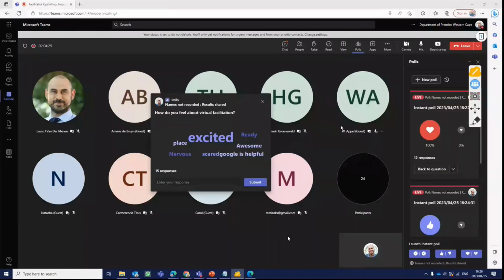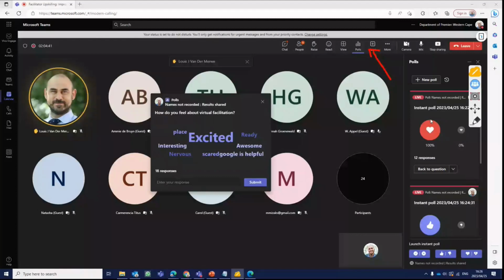So again, just adding the poll in Teams. If you're not sure how to do it, we simply go to this plus apps, we add polls, and from there you've got lots of options. Yes, Louis, you can unmute yourself.